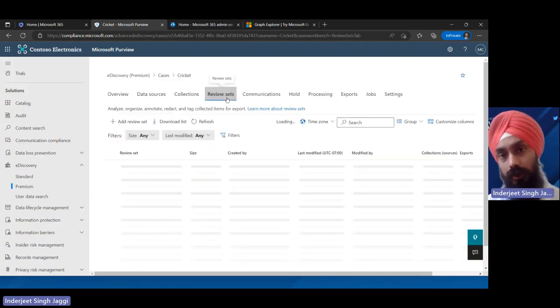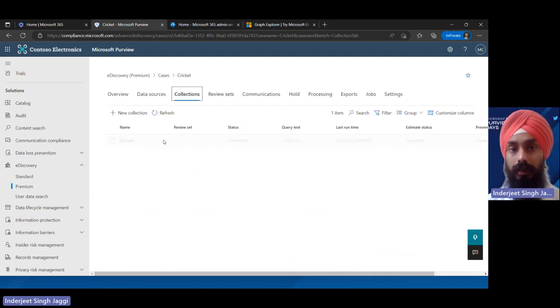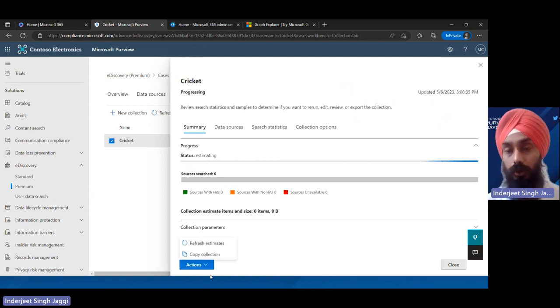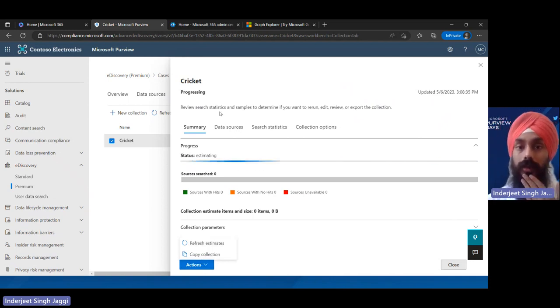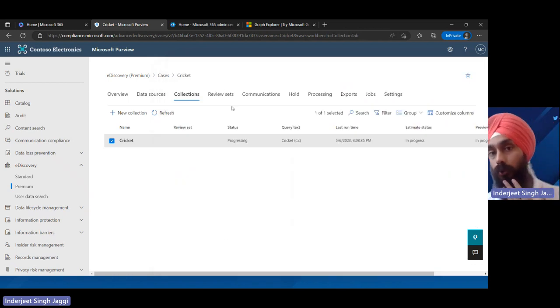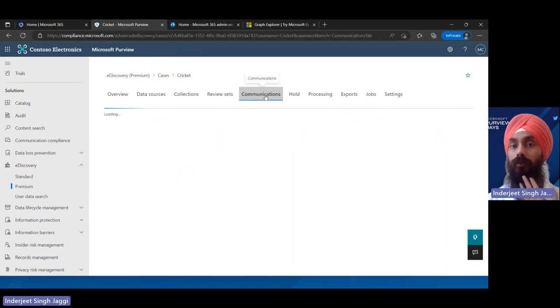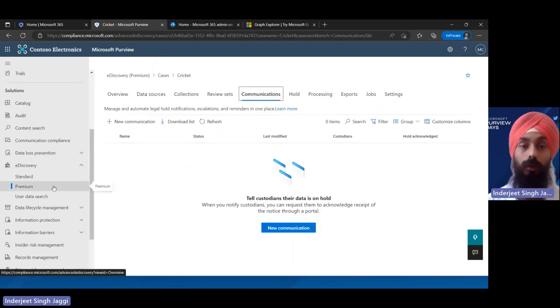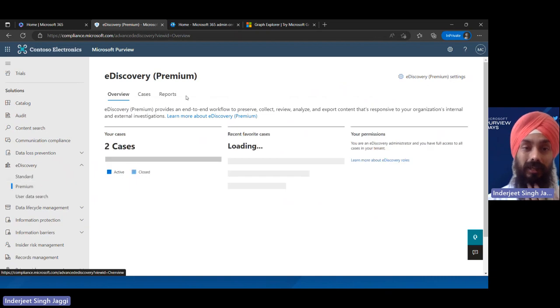The collection is created. The next is the review set. Whatever data is found in the collection, once it has the data, it'll allow me to go to review sets. It's not showing any data right now, it's processing. And then we also have communications. Review sets and communications will look at the existing case which I've created.